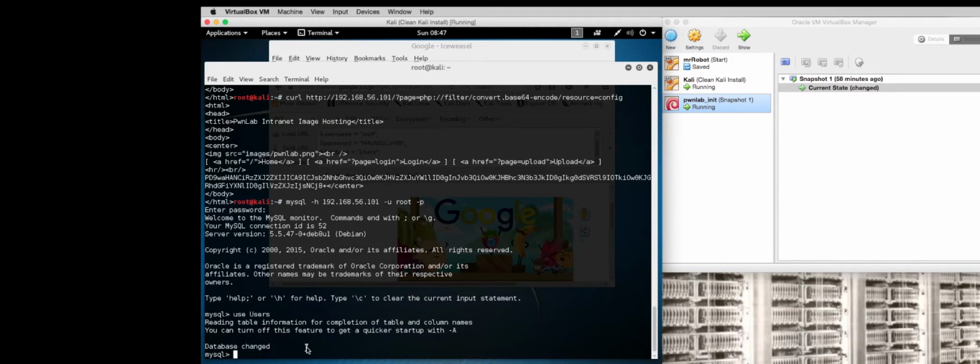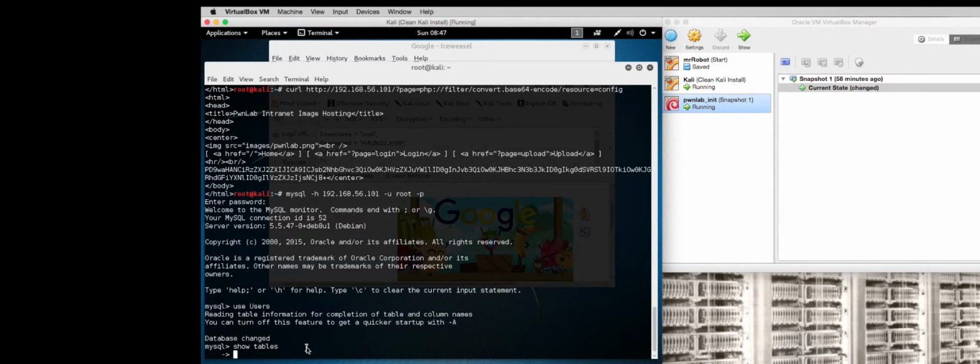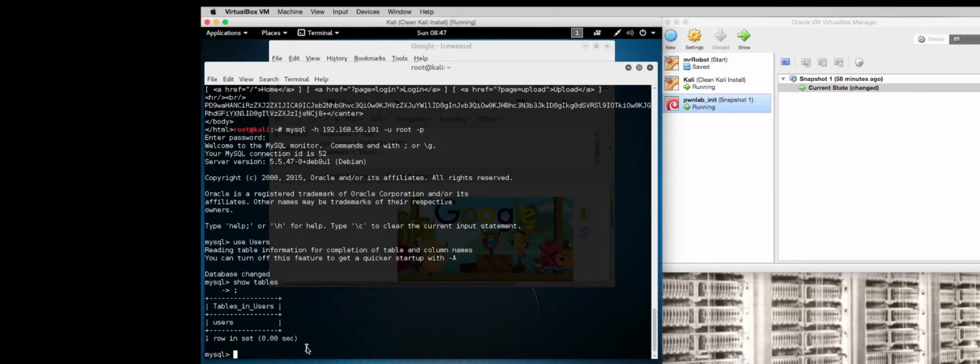And now we can go ahead and write show tables and see what tables. We need a semicolon there to end that. So show tables shows us which tables are available inside this database. So we have a users table.